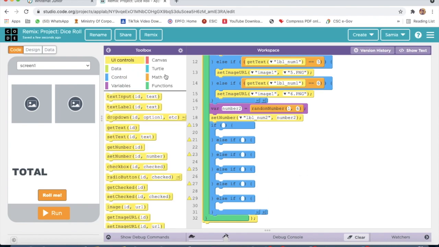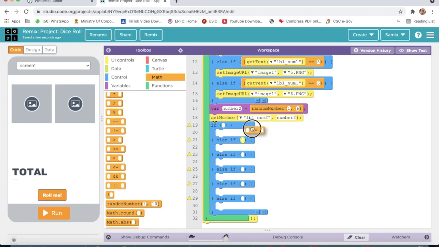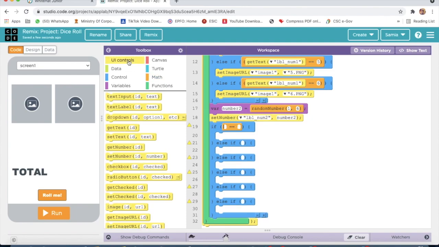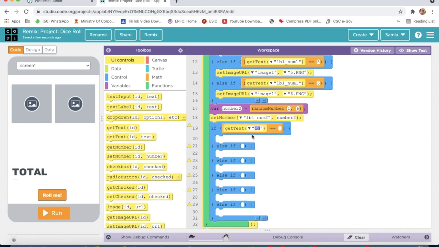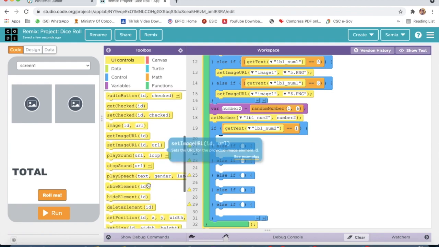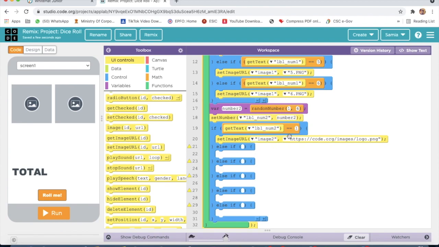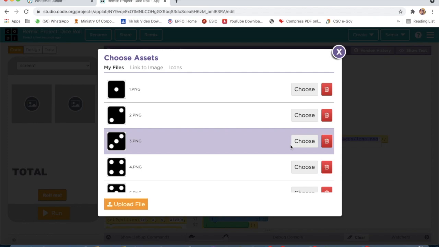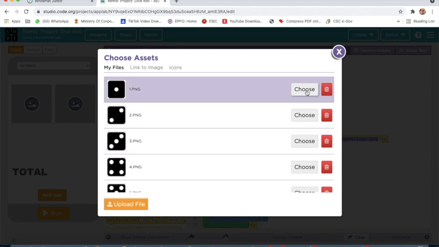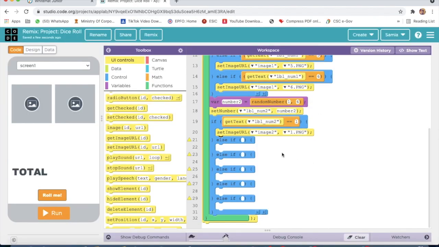Yes. And now I will go on math and take the equality operator here, and go on UI control and take get text, and here I will select label number 2 and write 1. And I will go on UI control, then take set image URL, and here I will select image 2. Here I will click on choose, and I will choose the first image.